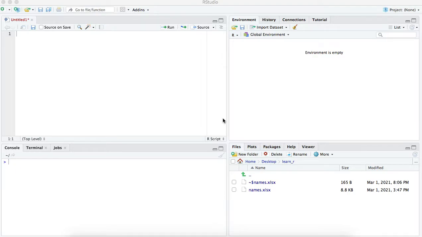Today we're gonna learn how to load Excel data into R. We have to load data into RStudio before we start analyzing it. R is useful in data cleaning and analysis. By now everybody should have been able to install RStudio.